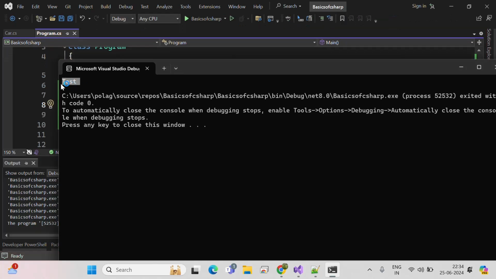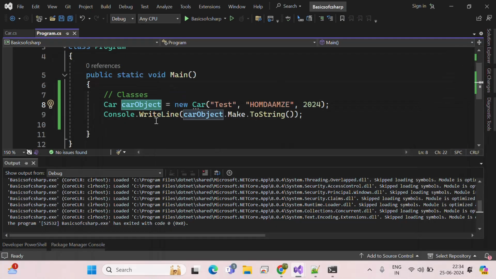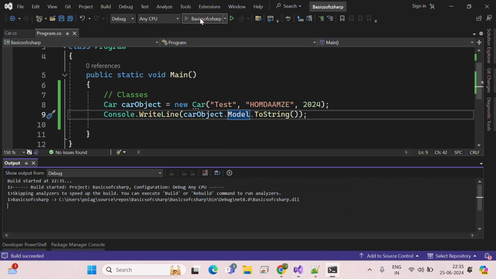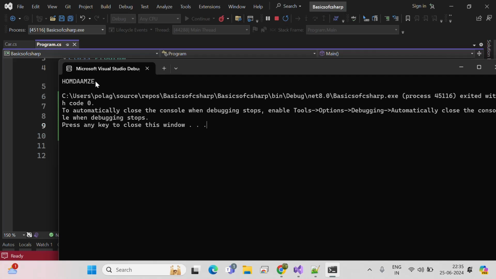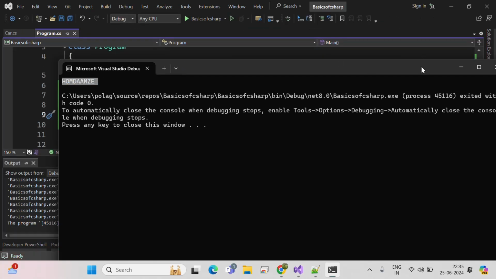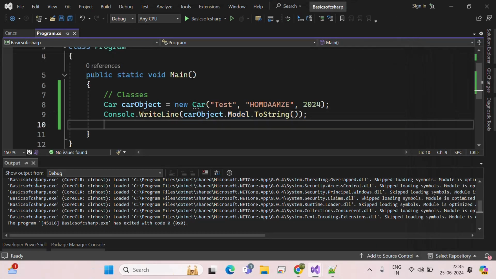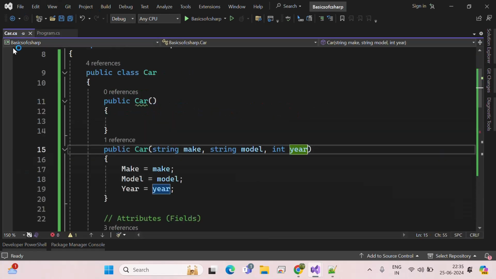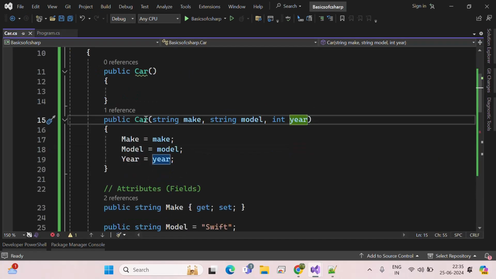Let's see, the value is test here because in the car object I'm passing the test value, Honda Amaze and 2024. I'm just accessing car object dot make only. If I try to access model, then the model value, Honda Amaze, will come here. That's the way the constructor will work, executed this way with the parameterized car constructor.